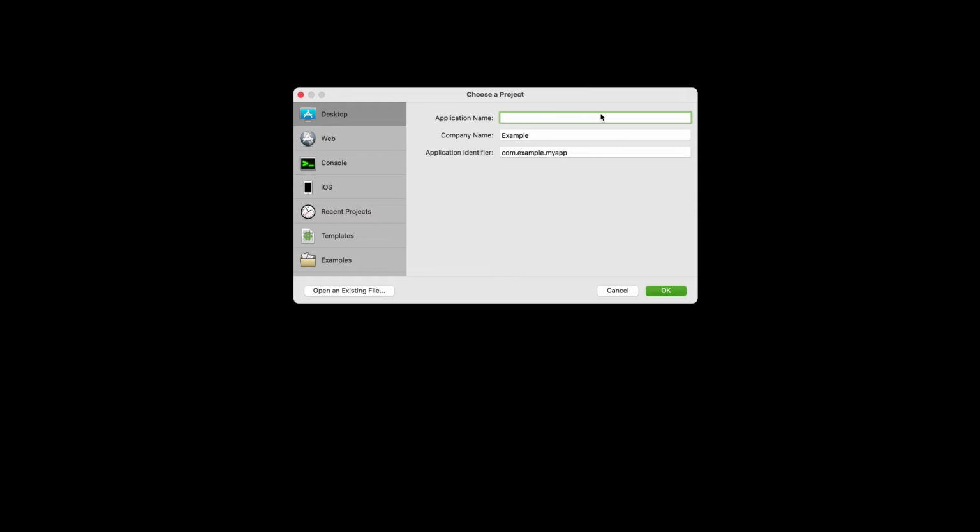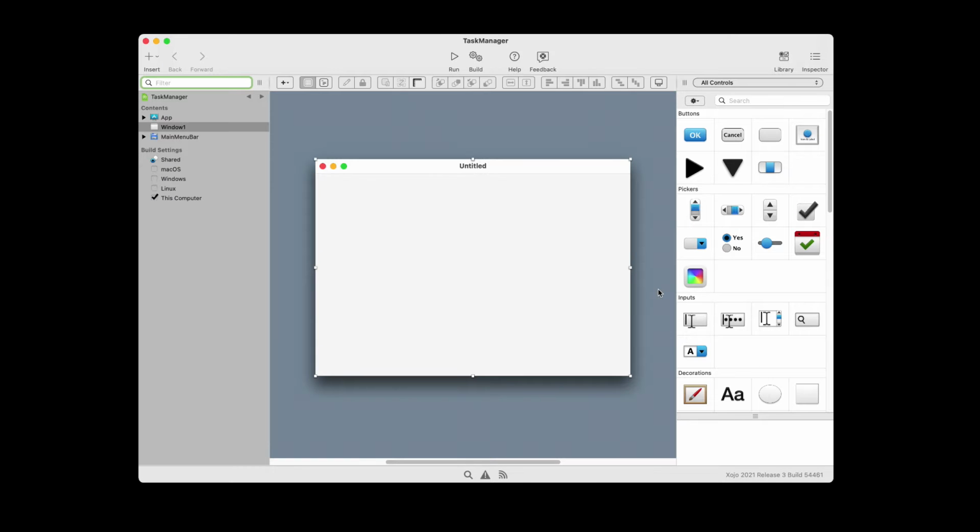In this tutorial, we're going to build a simple task manager application. Since it's a desktop app, go ahead and select Desktop, and you can enter an application name. So for the purpose of this project, we're going to call it Task Manager and press OK.